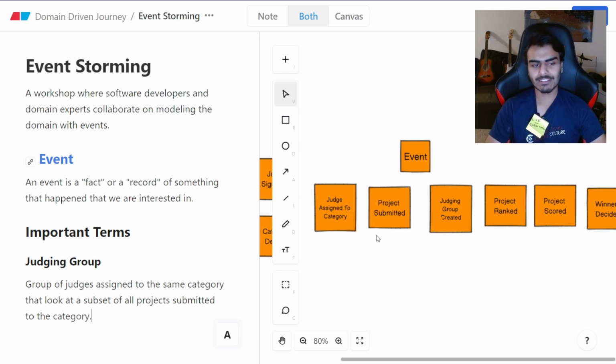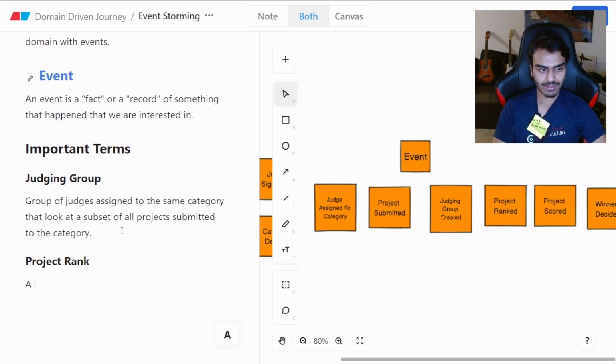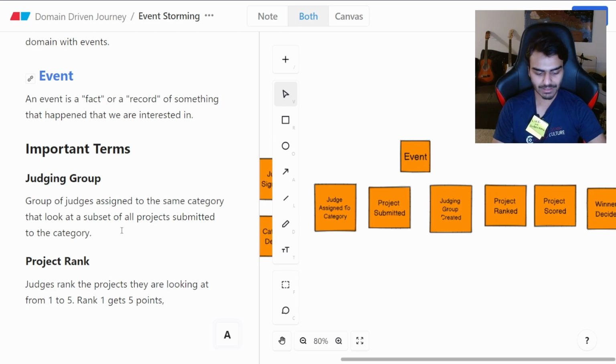Cool. And I think this will give a much better idea of what a judging group is for someone looking at this specific note here. We can also add some definitions for project rank and project score. So for example, we can say a project rank is, judges rank the projects they are looking at from 1 to 5. And we can also put that rank 1 gets 5 points, rank 5 gets 1 point, and so on.